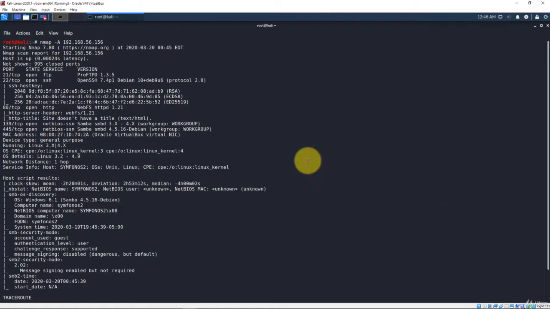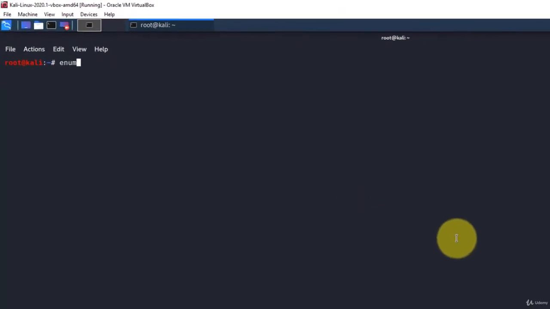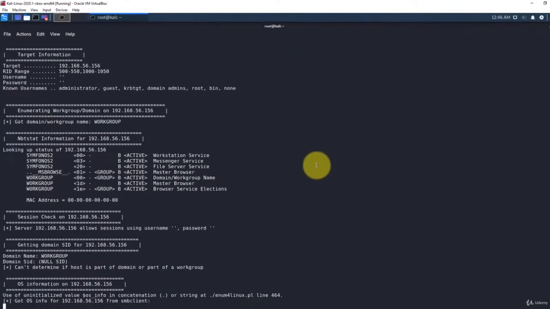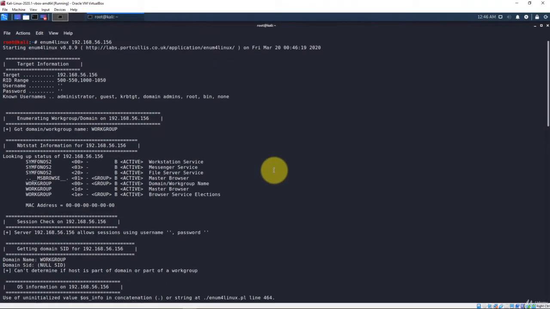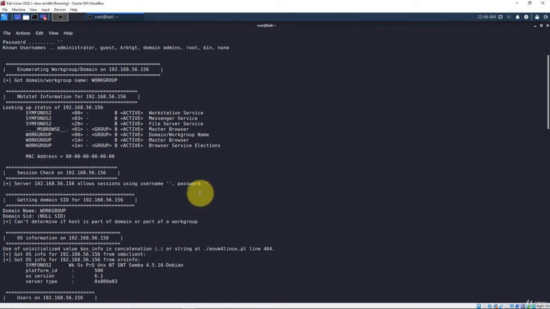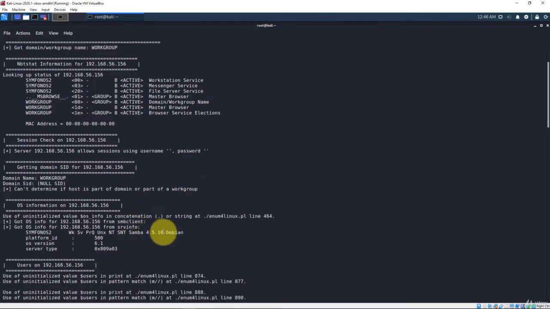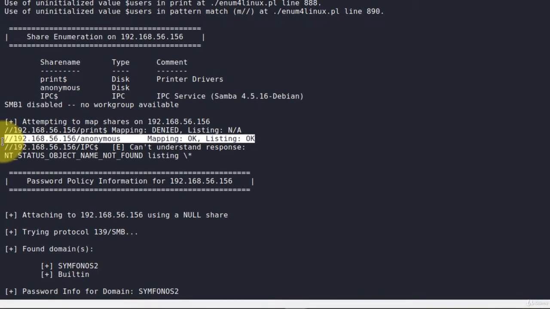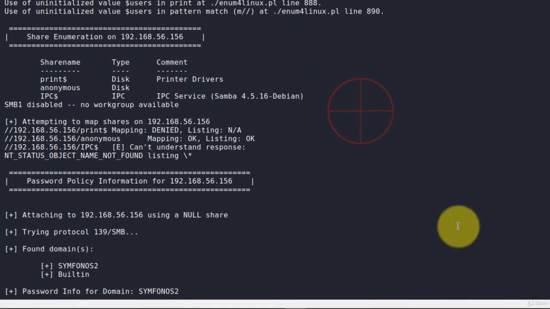So I'm just going to clear this out. enum4linux and the IP address of Symfonos 2. Okay, starting from the top, got the version here of Samba. All right, I see that we have access to the anonymous share again. We're going to check that out.